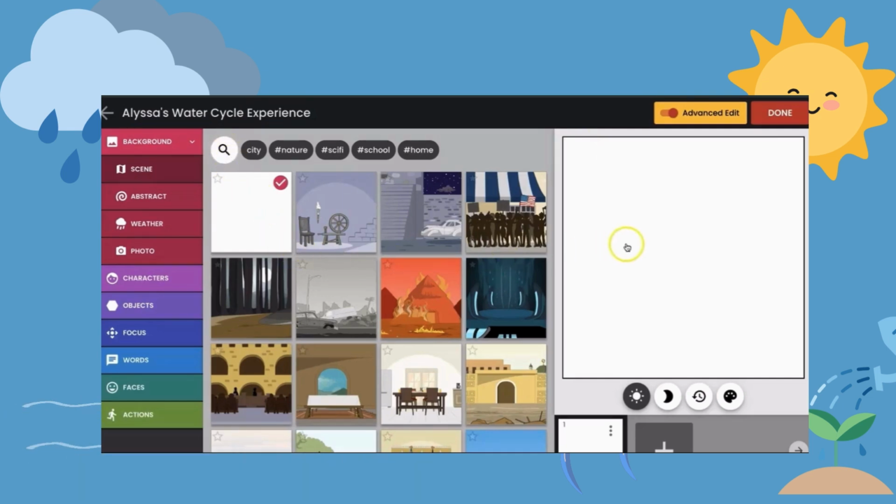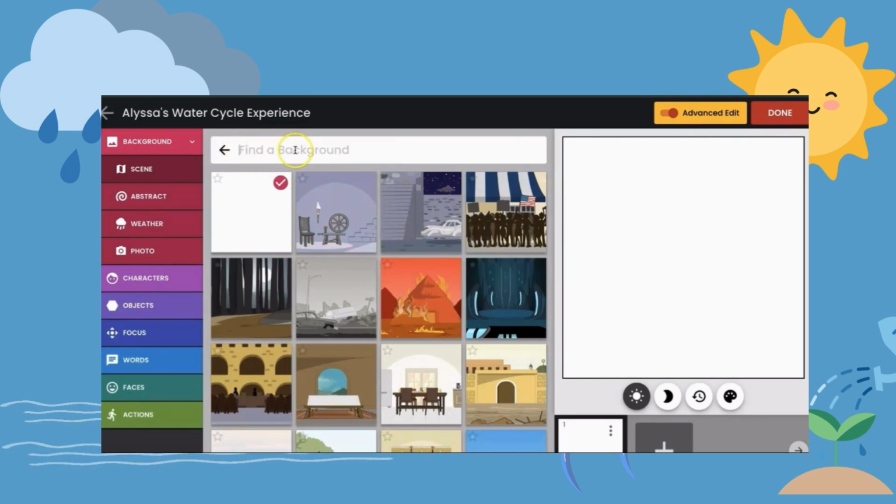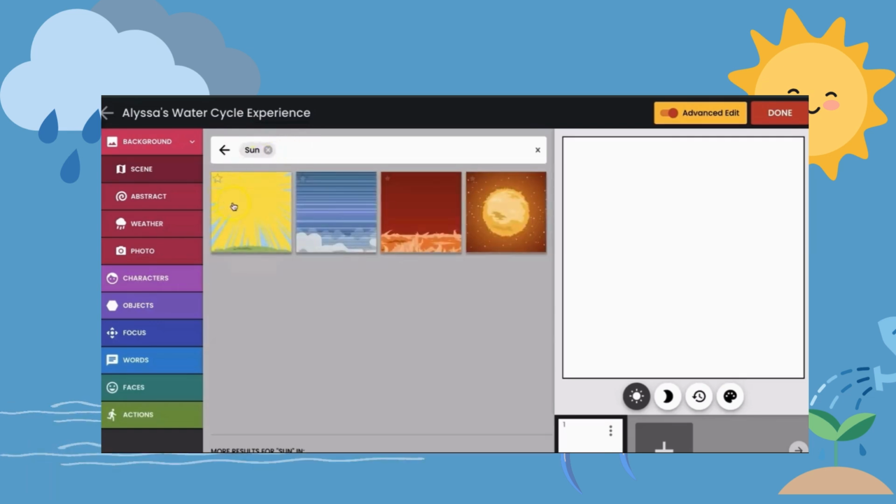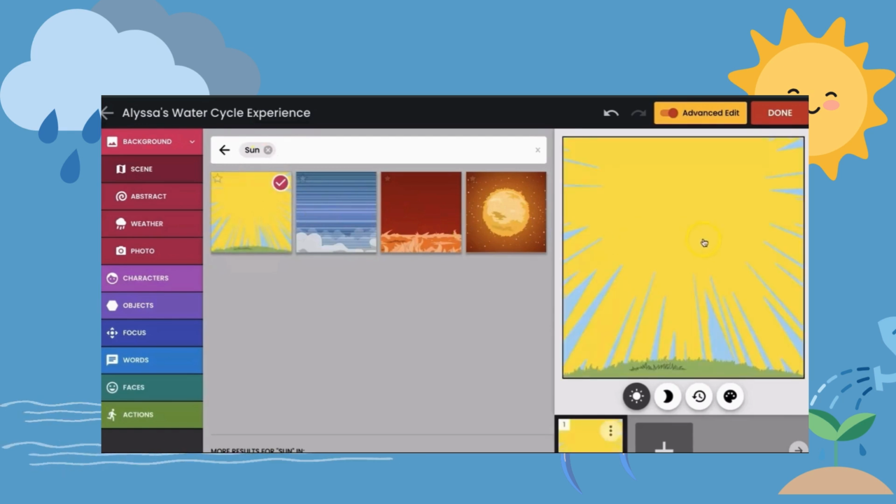So we want to find ourselves a background, and we're going to go over to this little search bar to find a background. Let's look up the sun and see what pops up. This looks like a nice bright sun, so we're going to click on that one, and that gives us our first panel of a background.